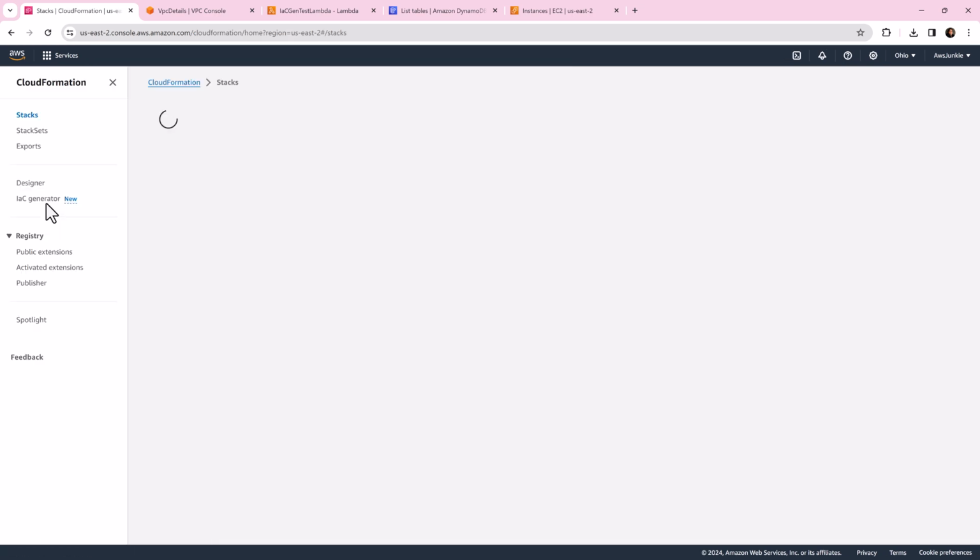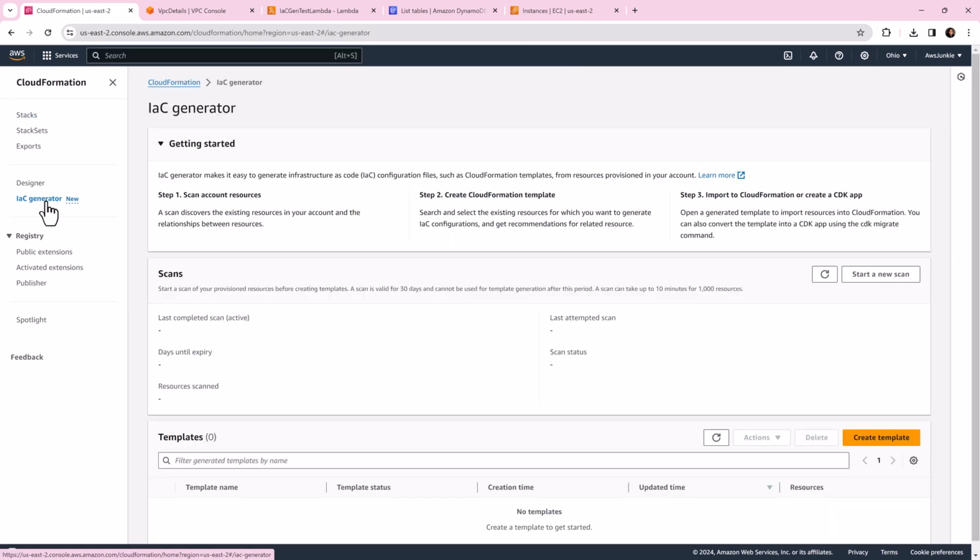Open the CloudFormation dashboard and click infrastructure as code generator. There are 3 steps in the process. First step is the discovery phase, where it scans the entire account for existing resources. Then you can select resources of your interest to create a CloudFormation template. And finally, you can import that CloudFormation template into CloudFormation to manage it through a CloudFormation stack, or you can create a CDK app. Start a new scan. It can take up to 10 minutes for 1000 AWS resources.